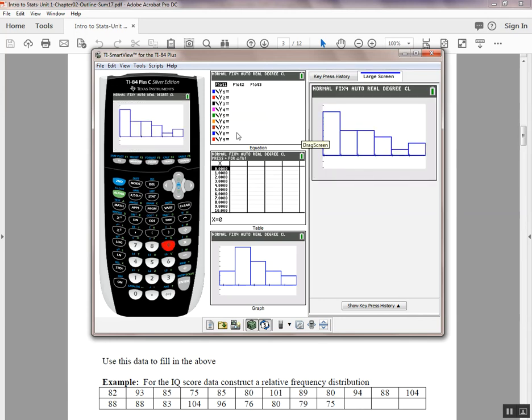Where are these numbers? What are they? We hit the trace button, and this first group goes from 75 to 80.8, and there's 7 of them. The next group goes from 80.8 right up to 86.6, and there's 4 of them, and we can look at the others.